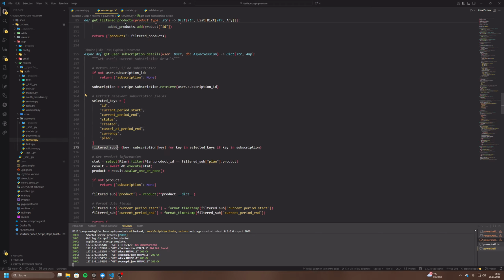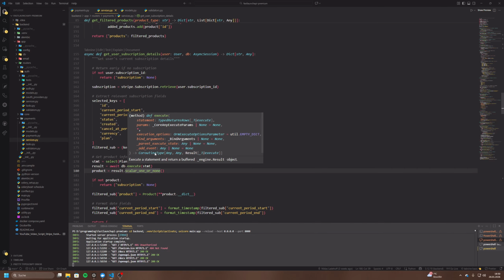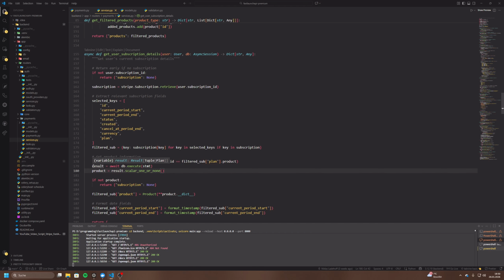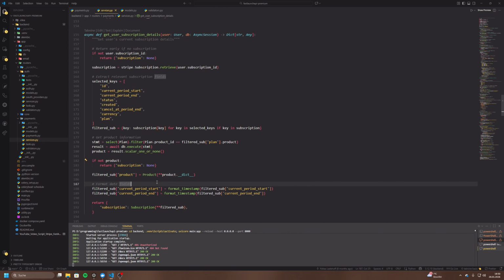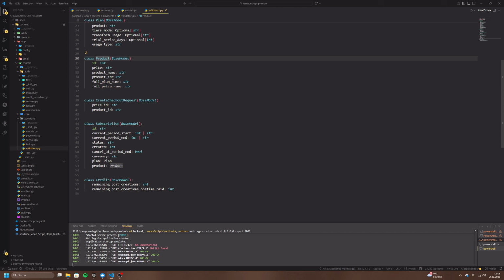So we filter the subscription and we get the product information of which plan they are subscribed to, get that from the database, and return it to the product. And if no product, we also return the subscription as none. And if we have a product, we can put it into a product dictionary, which we have here. This is our base model from Pydantic.